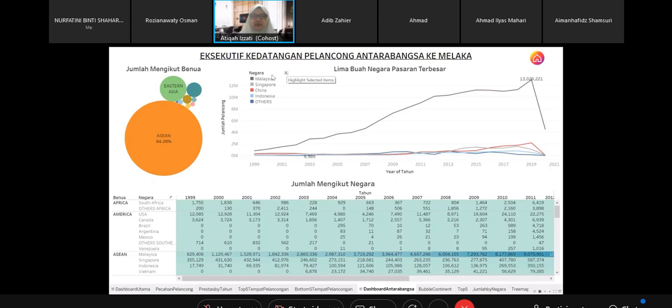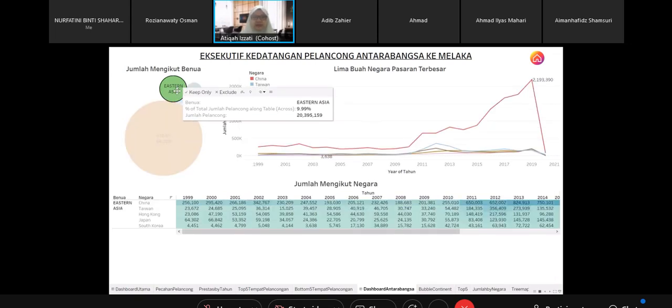Even though this is supposed to be foreign, Malaysia is also there. You can just ignore Malaysia. So Singapore is second in line there, then China, Indonesia. Here in this pack bubbles, we can make a filter. Let's say I want to check the data from Eastern Asia, I can just click here, and you can see all the others will be filtered according to the selection that I made, which is Eastern Asia.